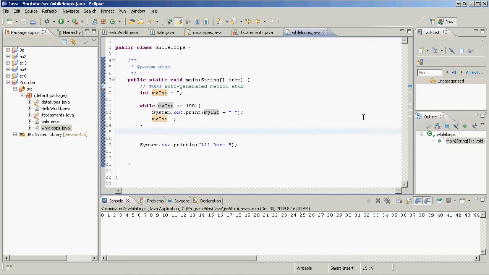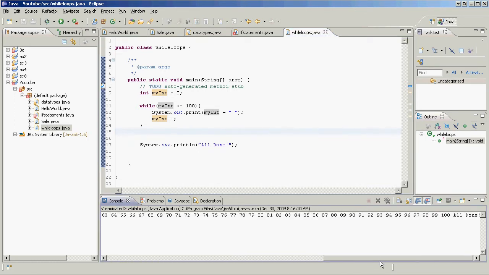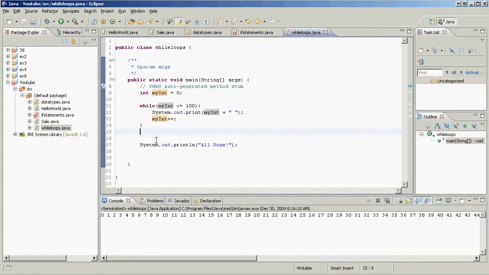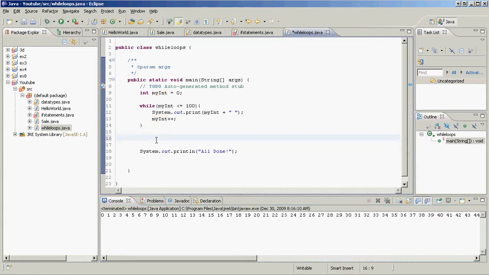In case you didn't watch the while loop video, what this loop does is it sets myInt to 0, iterates through this while loop 100 times, counts from 0 to 100, outputs it to the console, and then says all done. So how do we do that in a for loop? We go for, open bracket, close bracket. That's where our setup is going to be. And there's our code block that's going to be executed.